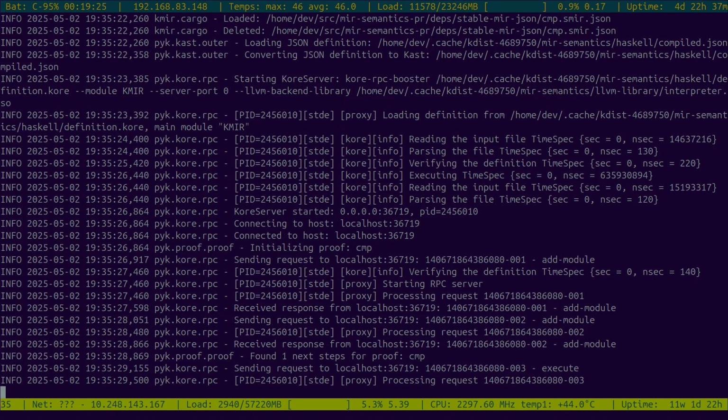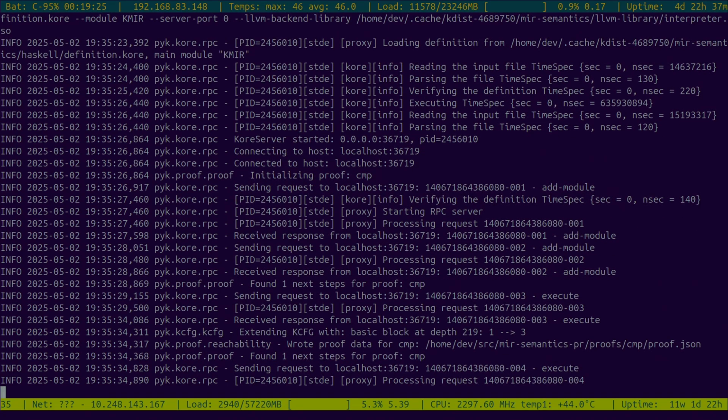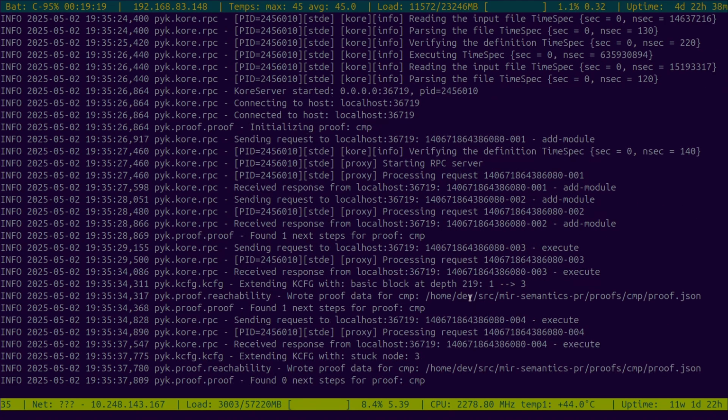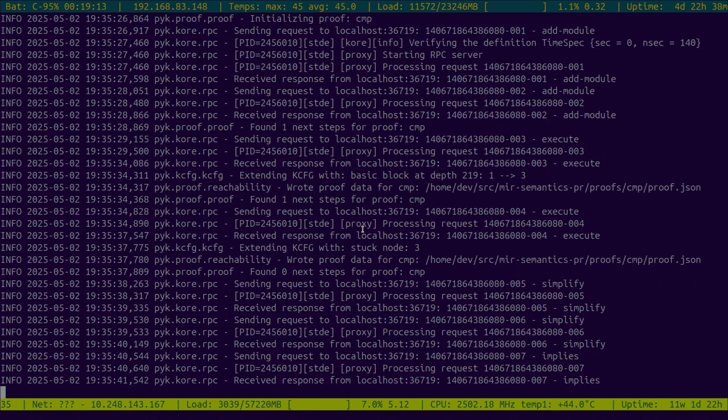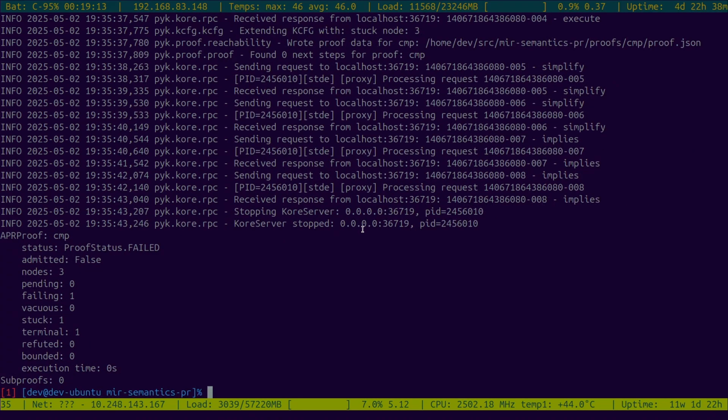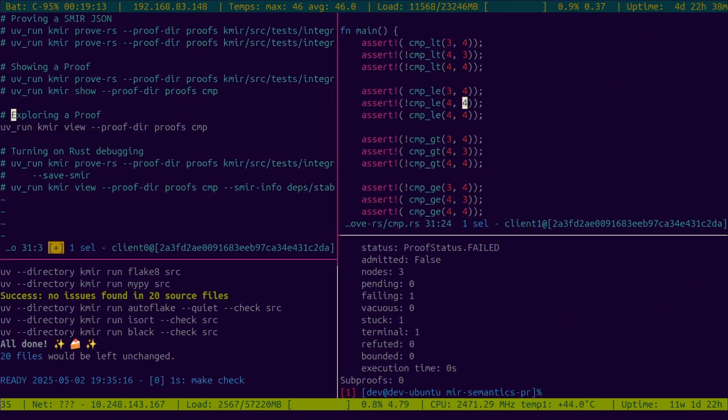Okay, I hope this fails. It looks like it only got the 219 steps right there, so something happened. And it is proof status failed, nice. Okay, so now we're going to view it.